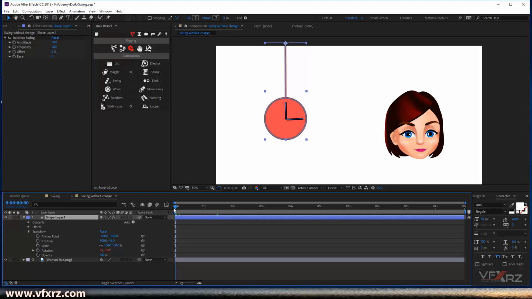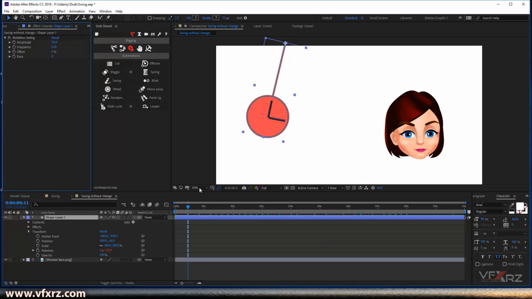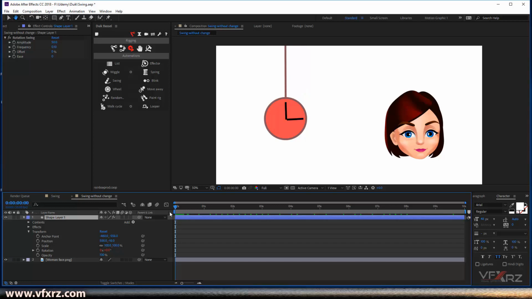Okay, now when we play that, as you can see, we have something like this. Now if we change it to 0.1, now when we play that, as you can see, it's slower.